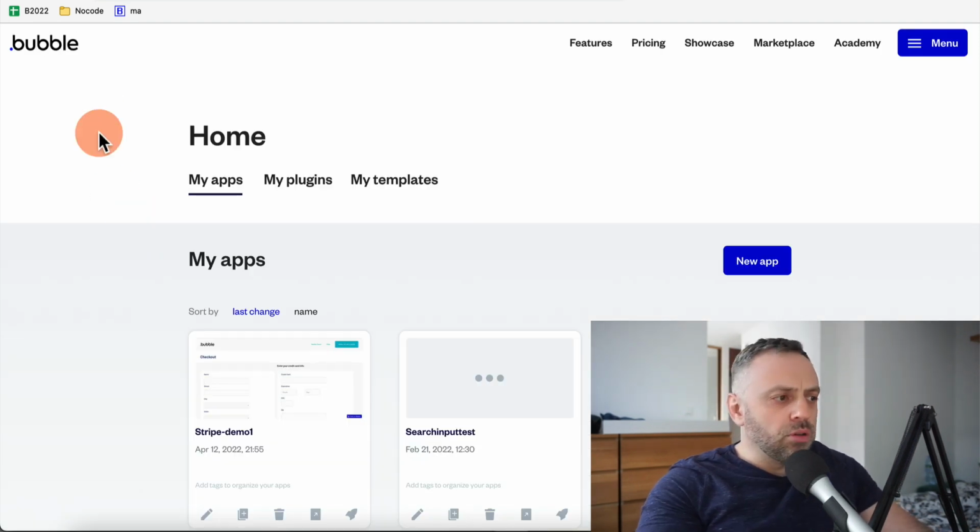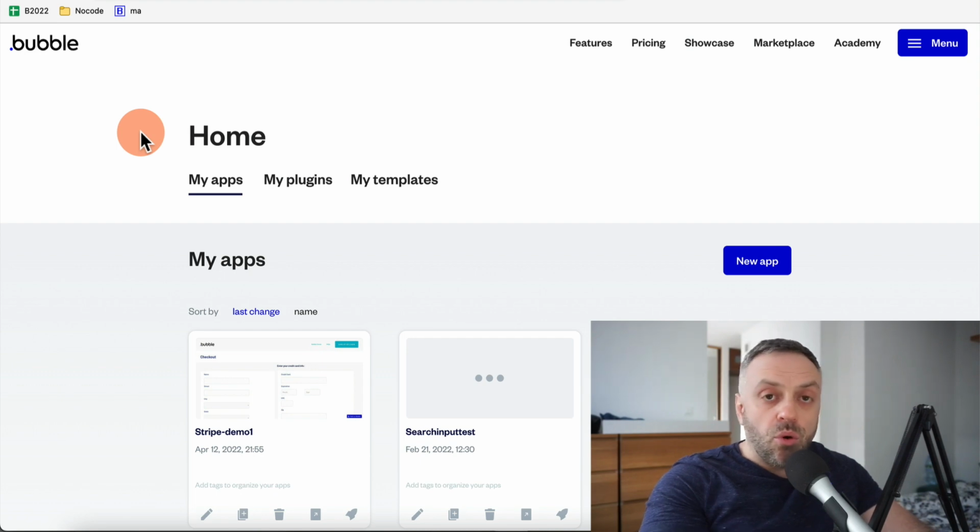So the first tool that we're going to be using is called Bubble. It's located at bubble.io, and this tool allows you to create apps that do all kinds of amazing things without writing a single line of code. And I'm going to be showing you exactly what you need to do in order to take that Google spreadsheet and transform it into a web page.